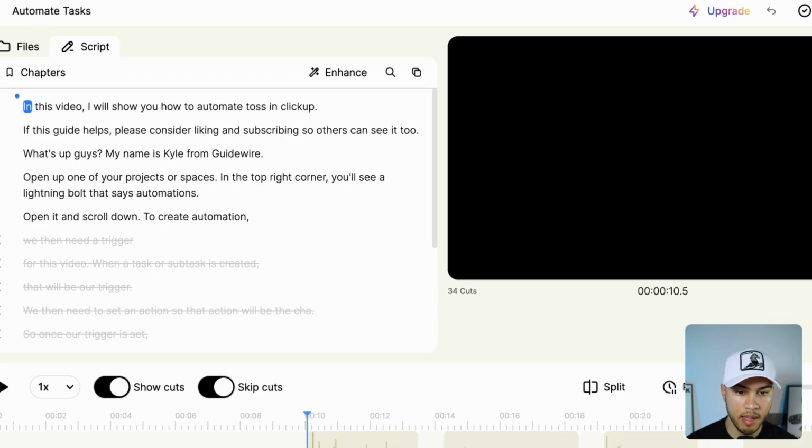Once Gling AI has completed processing your audio, you will see a transcript has been created. So you can see some words and sentences have been removed from my audio.